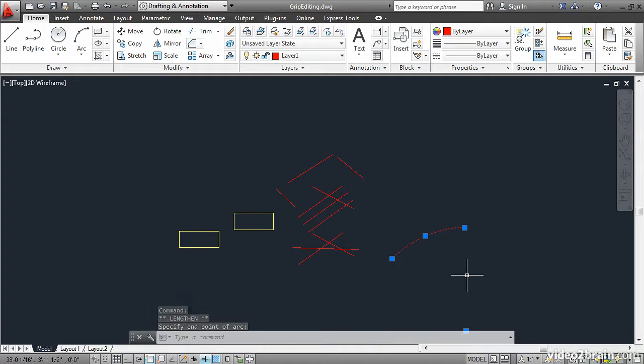Grips also have an older functionality, which is still accessible on the command line. To access this, simply click a grip without choosing something from the menu. The first option says Stretch. I'll move the cursor and you can see that I'm stretching, just like I was with the menu. However, I can access additional commands by pressing the space bar.